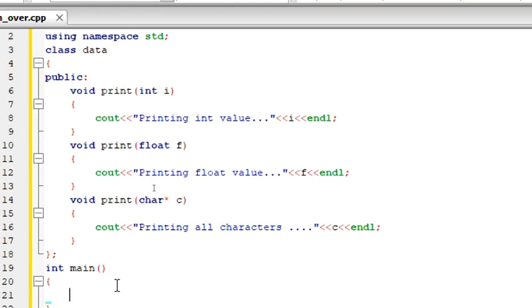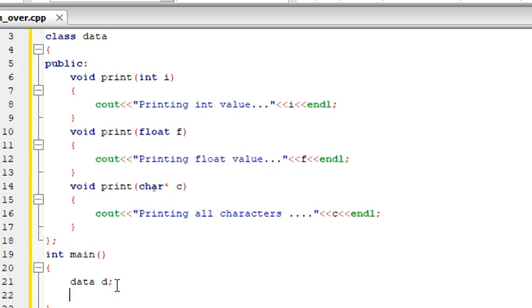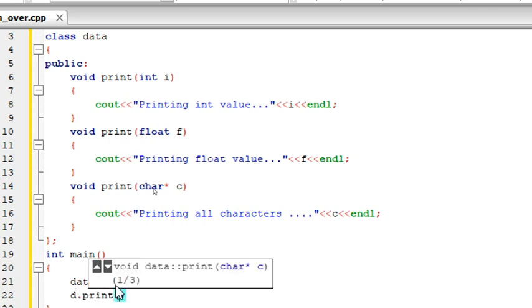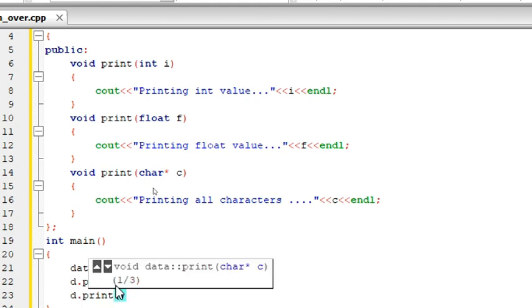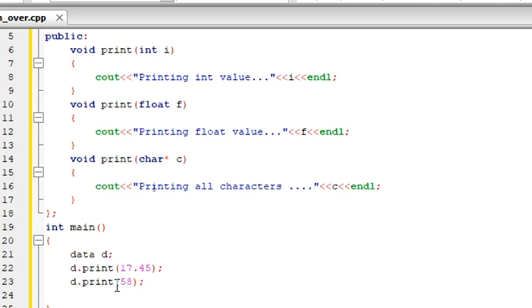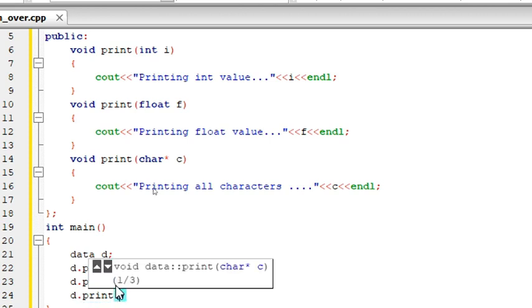Now inside the main function, let me create an object. Let me say D, and I'm going to call all these three functions separately. D dot print of, let me use a floating value, and then I say D dot print an integer, and then I say hi everyone.